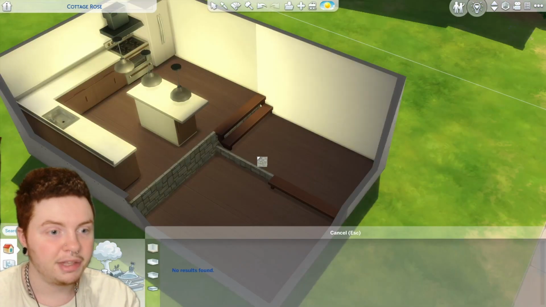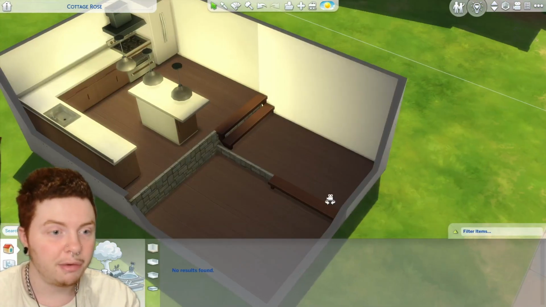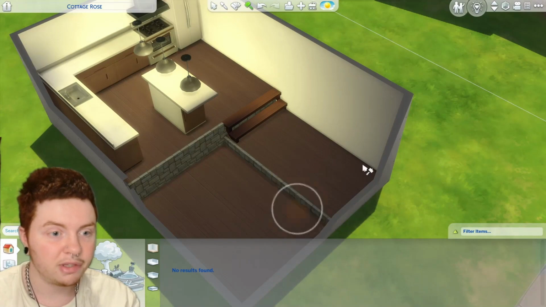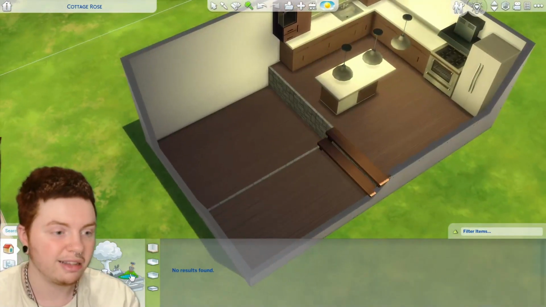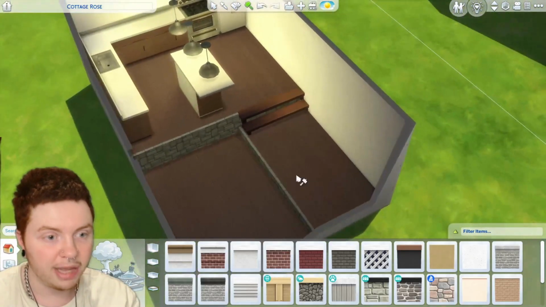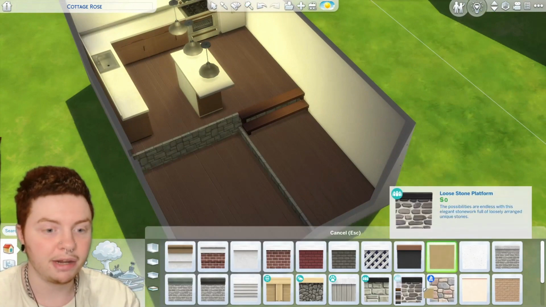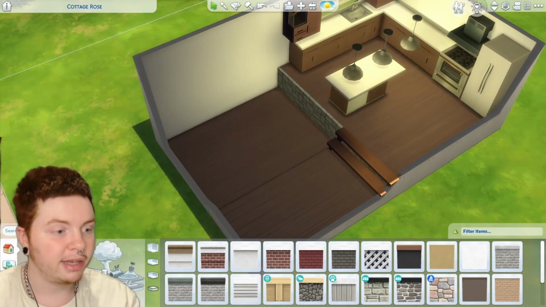Bear in mind as well that you don't actually need stairs if you're only going down one little step. So I might actually just remove that because it makes it a little bit easier. I might also change the rim so that it matches the brick that we have there a little bit better. There we go. And then we can add in our little dining table over here.